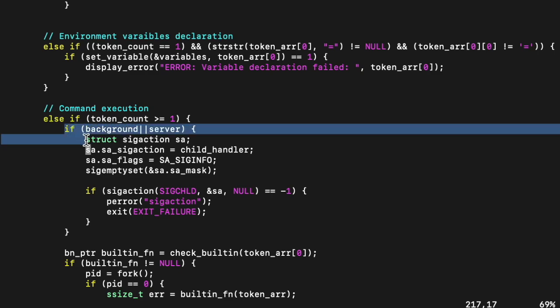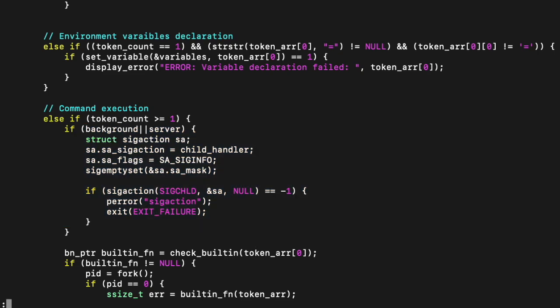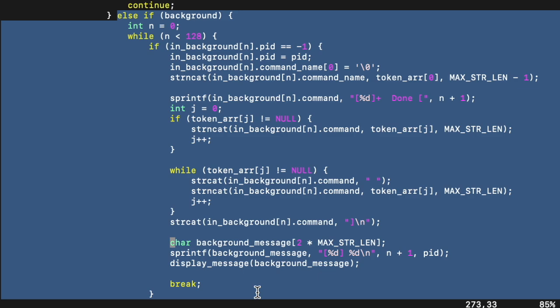Here I declared a sigaction struct so that when the child process terminates, the child handler will be called. So the terminated process will be removed from the process list and the corresponding down message will be printed. This code creates the down message when a command is put in the background. So the program will find the first free spot in the process list, and then it will store the command name, then the down message.